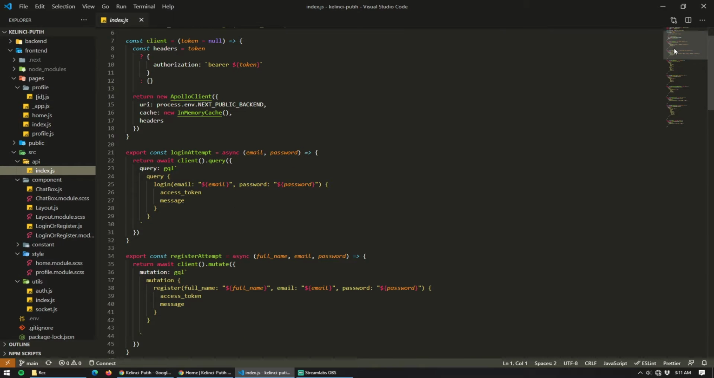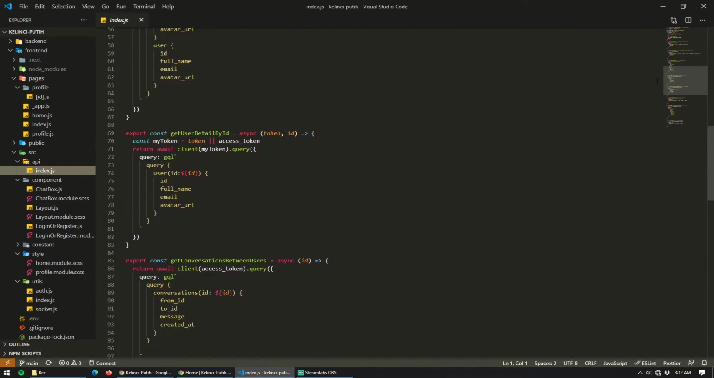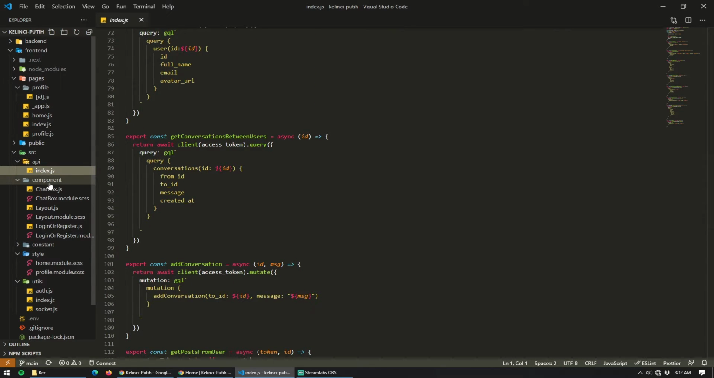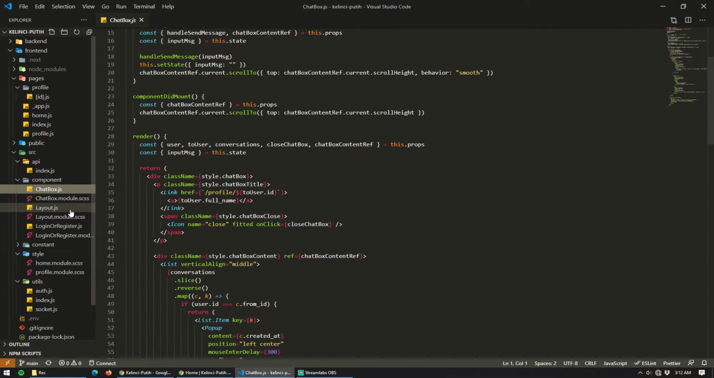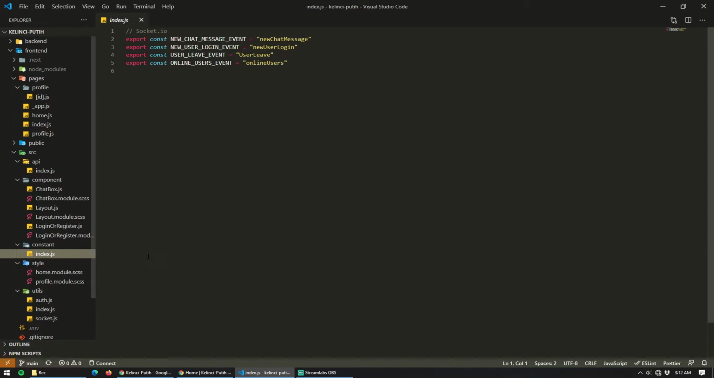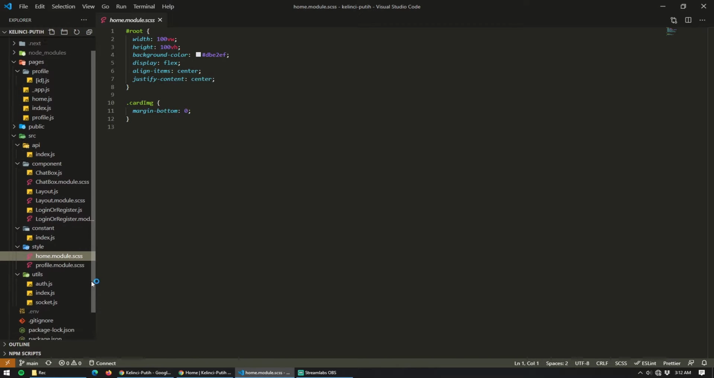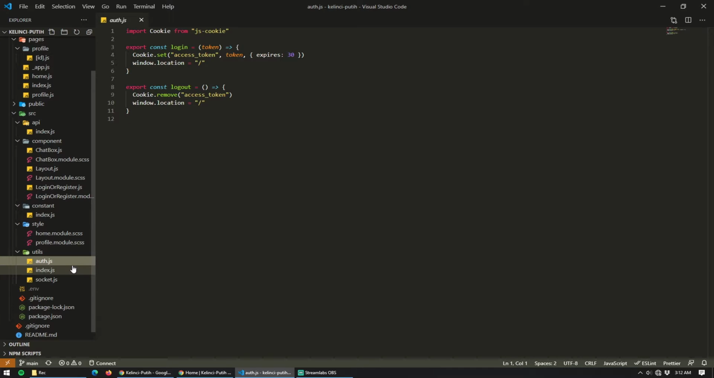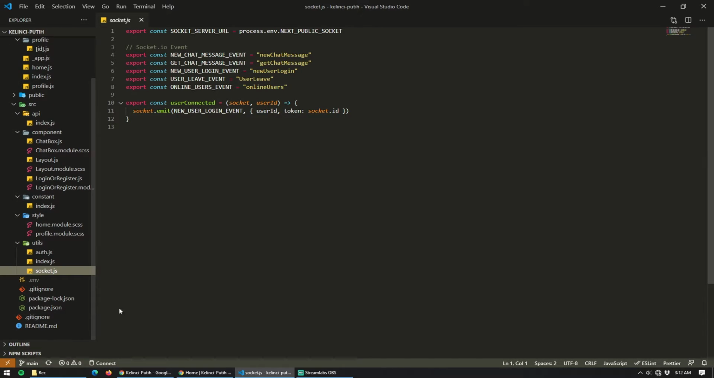Move to the API section. This is for the Apollo client GraphQL for the query. Yeah, that's it for the query. We also have the component. This is the chat box, layout, login or register, and this is the constant helper. Also, we have the styling with SASS and the utility for auth. Yeah, for the socket. Yeah, this is the code base for the second project.